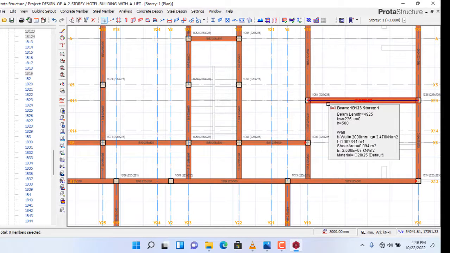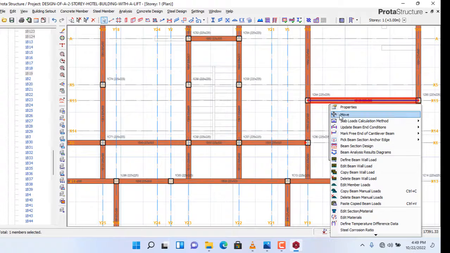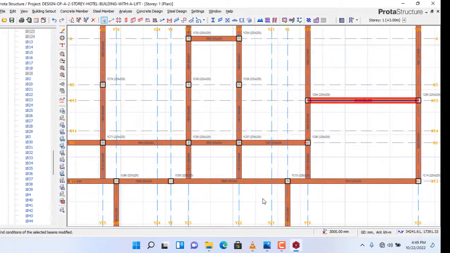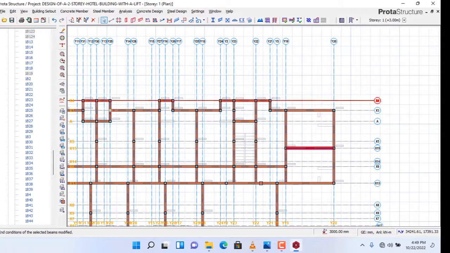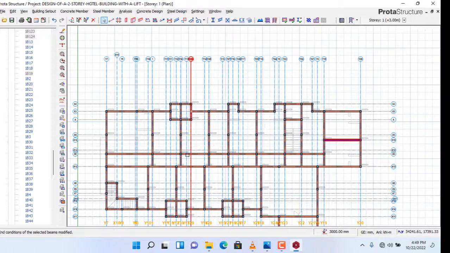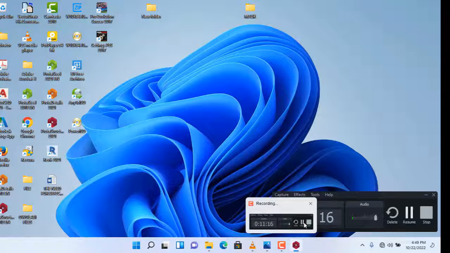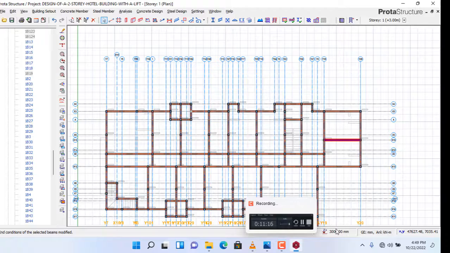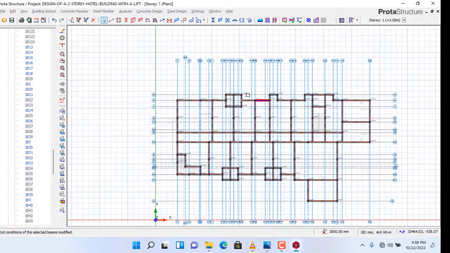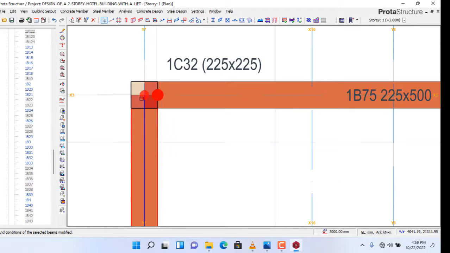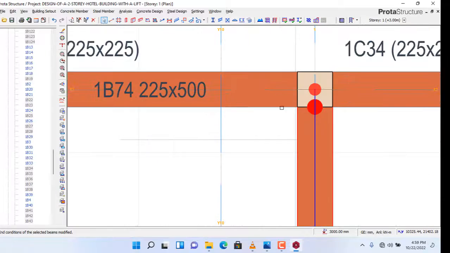So we'll hinge all of them. Like this beam that does not continue, we'll hinge both ends. So that's how we go about the hinges. Any beam that does not continue, you hinge both ends. So as you can see, we are done with the hinging. You can see this red dot is the sign that the beam is being hinged.